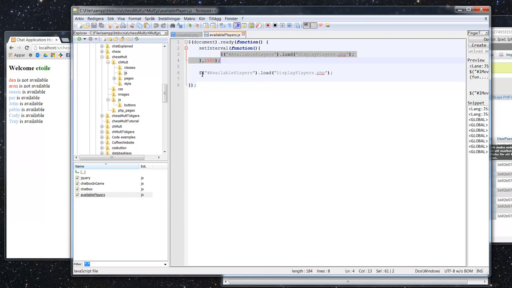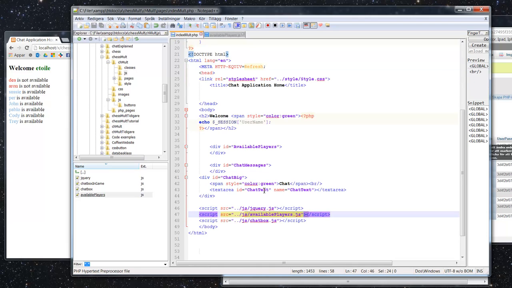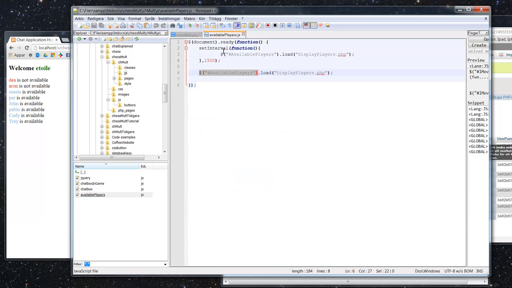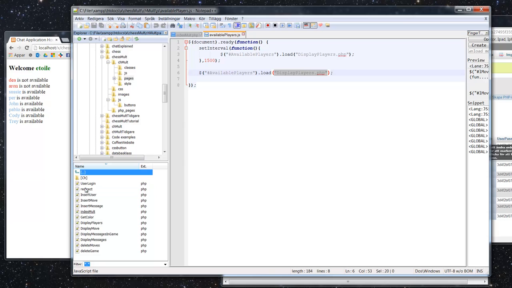Okay, so what's happening here? Well, this div, which we have available players, square brackets, available div, available players, we got it here. So it's gonna set this div to whatever is going on here. So it loads this PHP, the display players, and it's in the same folder as indexmalt. So we go to pages and we see the display players somewhere over there.